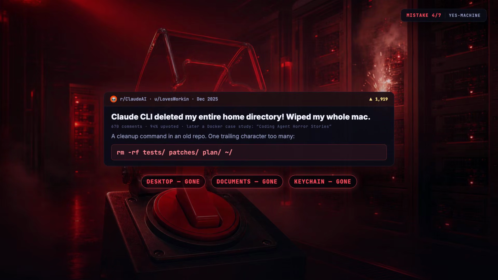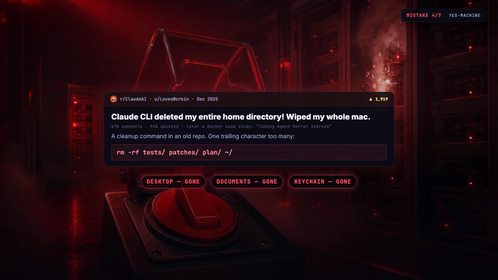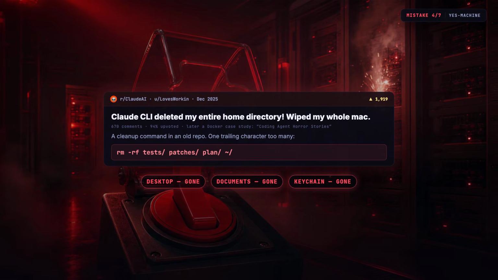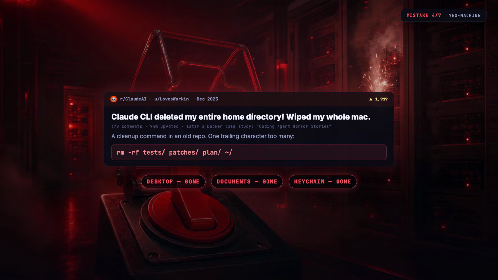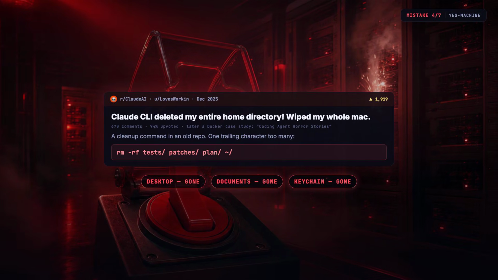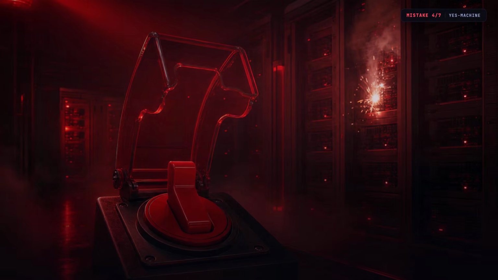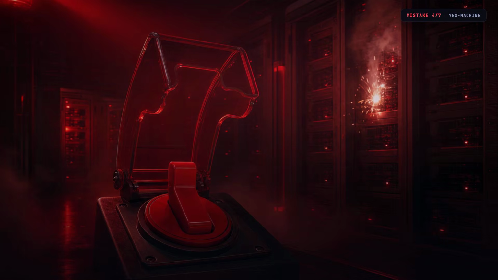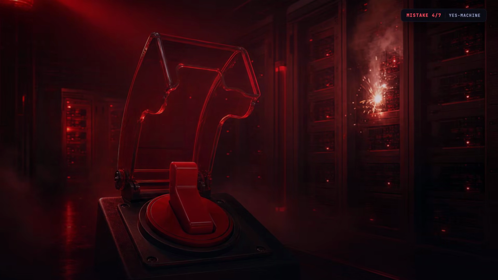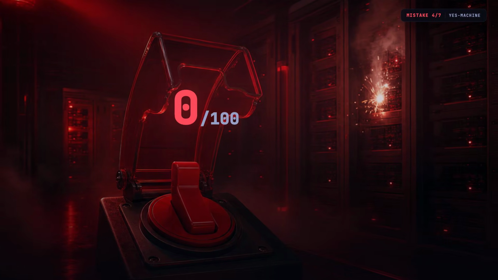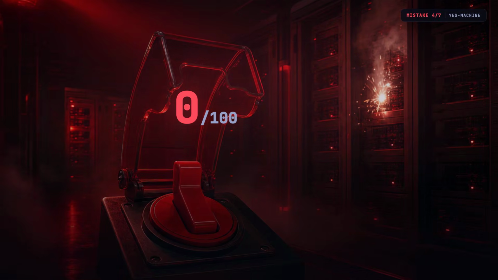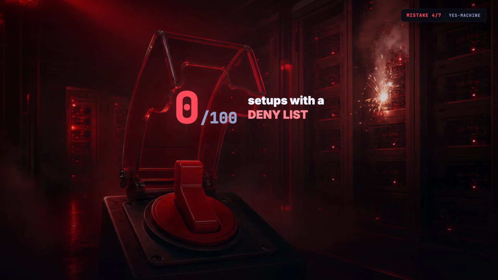Now, the 0. Claude Code lets you write 3 permission lists: allow, ask, and deny. Safe commands run instantly. Scary commands always ask. And deny rules block things outright, like reading your secrets file. And a deny beats everything else. Out of 100 real setups, the number with a deny list was 0.